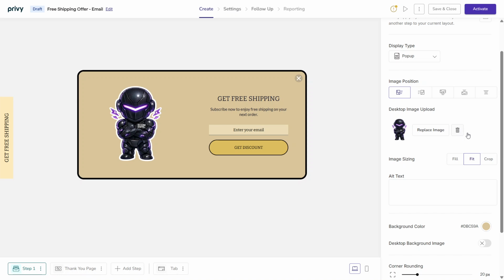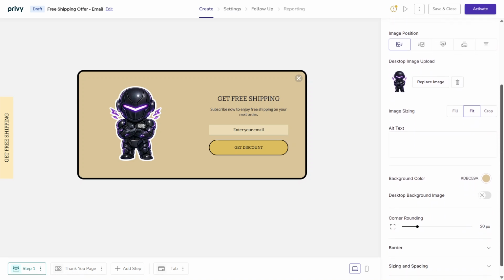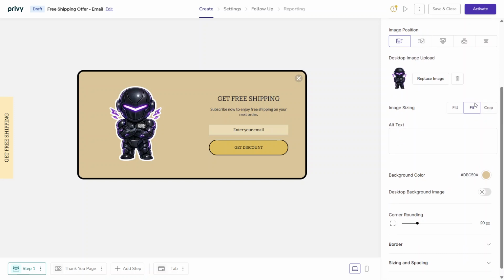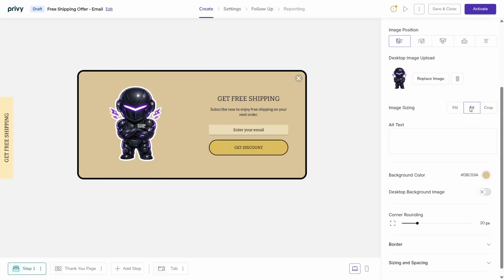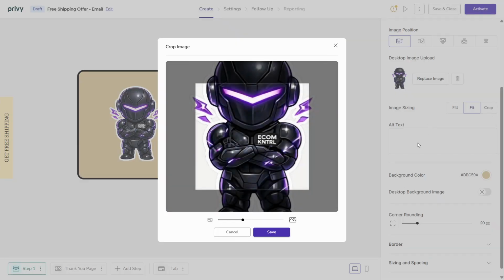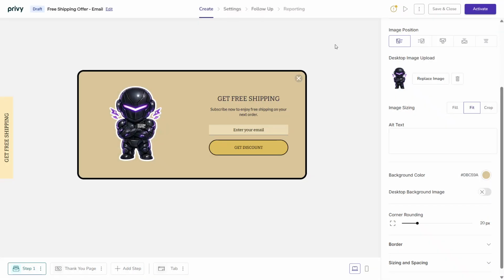Once your main image is in place, adjust the image sizing. You can choose between fill, fit, or crop. Fill will make the image cover the entire available space, which is great for bold visuals but might trim the edges a bit. Fit will keep the entire image visible, usually adding some padding or background space around it. Crop lets the pop-up focus on the most important part of the image, trimming away less important areas. Try each option and see which one looks best with your design.